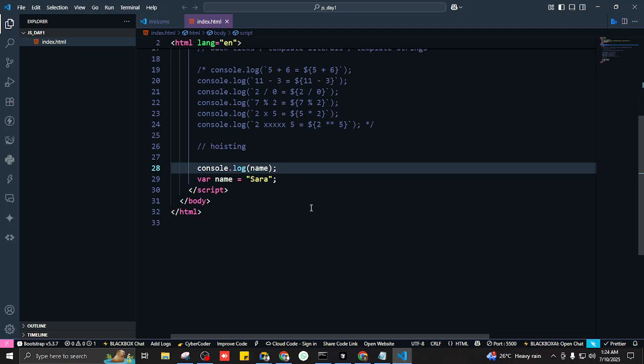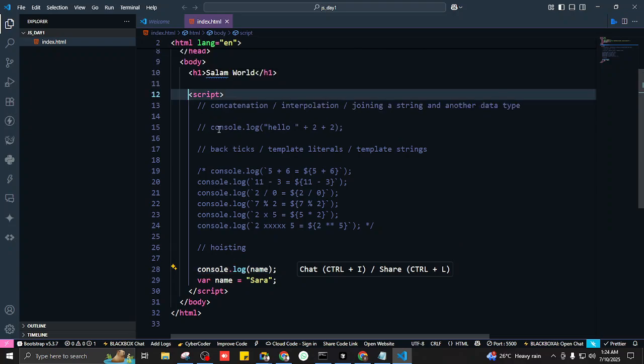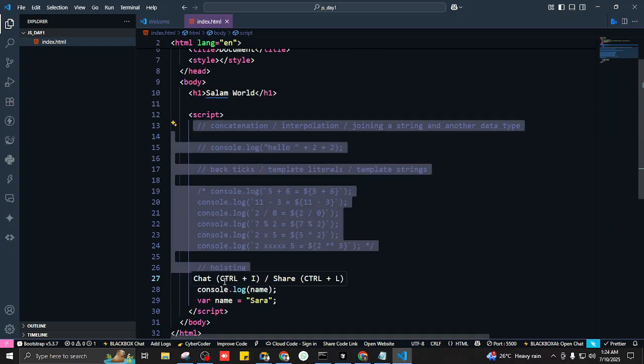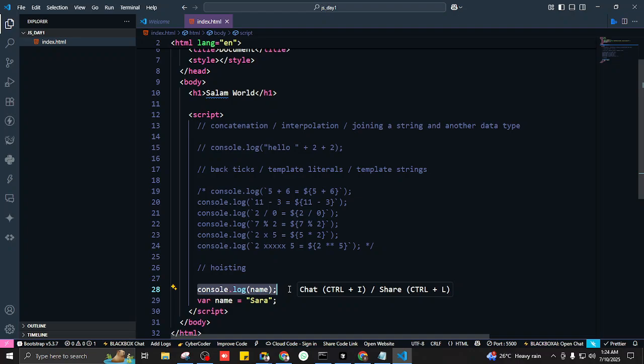Code is always read from top to bottom. So when it reaches this line, it's gonna say console.log and name. JavaScript is gonna ask where is the name. There's nothing above this line, so there's no name above this line. So technically, it should throw an error, and the error should be that I don't know what name is. You're console logging the name variable, but there is no name before this line. So it should throw an error. Should it or shouldn't it?